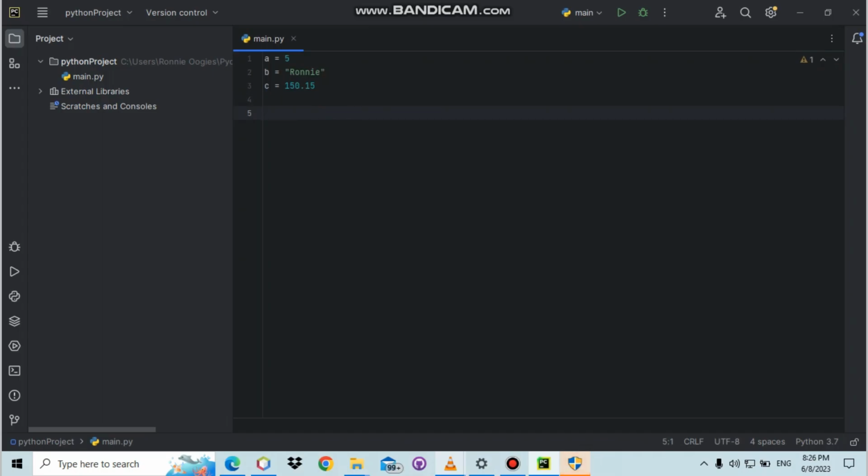The variable names are a, b and c. We're initializing a by using the assignment operator to store this value 5 in this variable a. Also for b, we're using the assignment operator, the equal sign, to give it the initialization of the name Ronnie. See also this decimal number here, 150.15, as you can see.